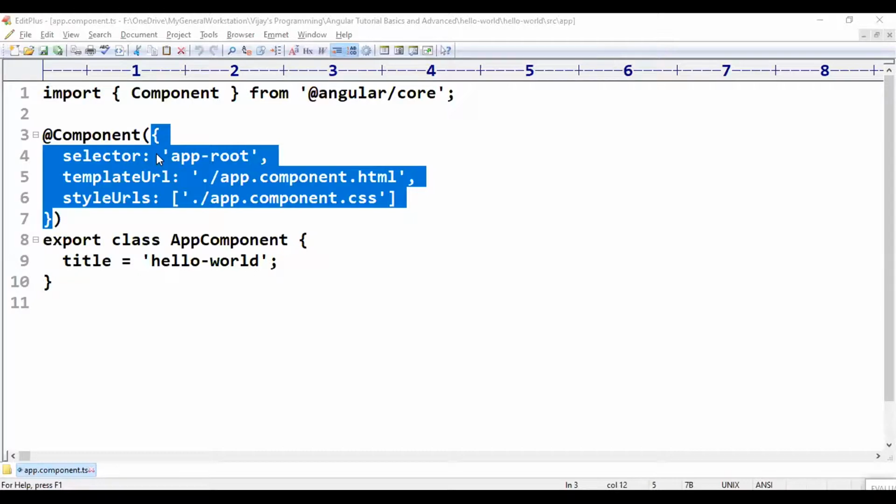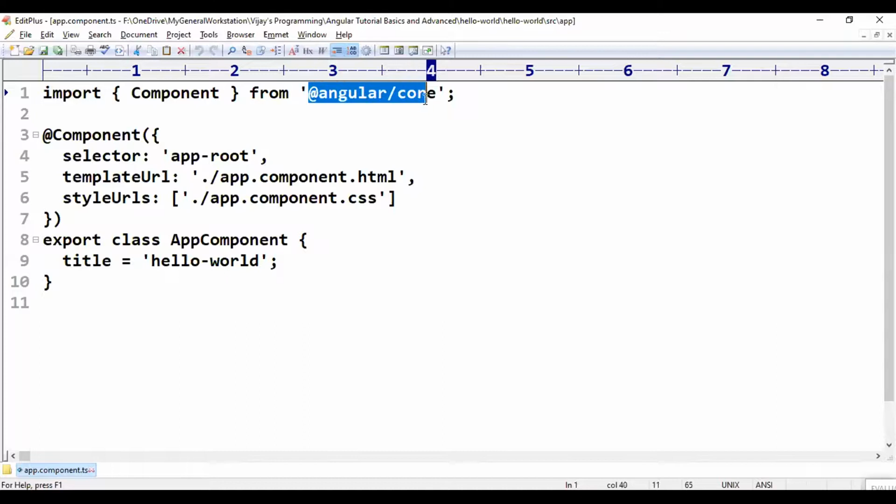Component is predefined in Angular, and we need to import it from the module. What is that module? It is @angular/core. This is the module, @angular/core. From this module, we need to import this.